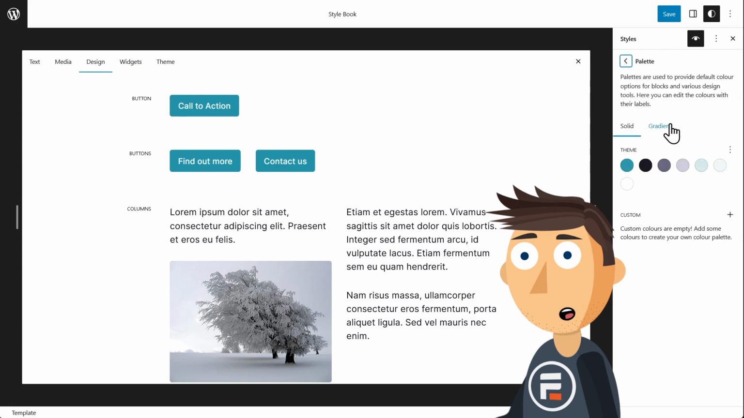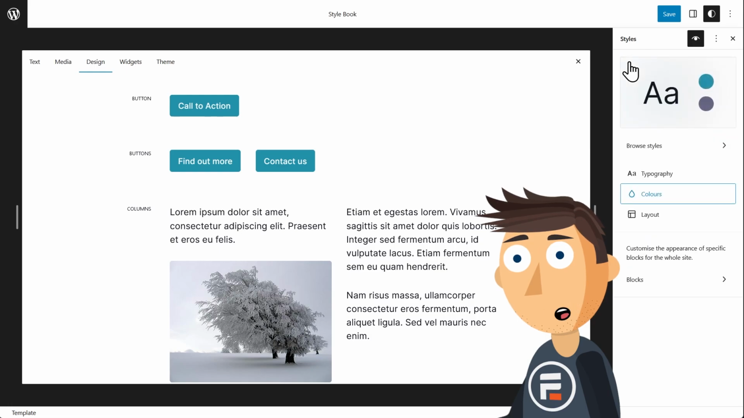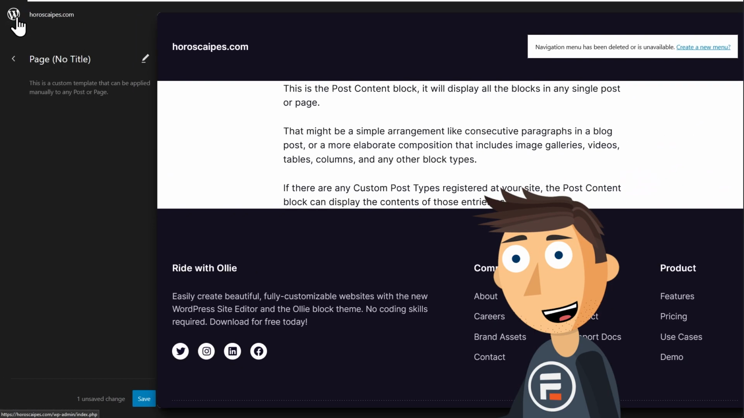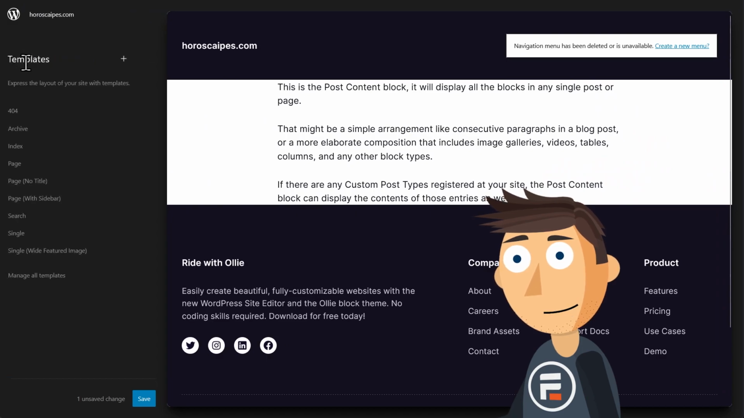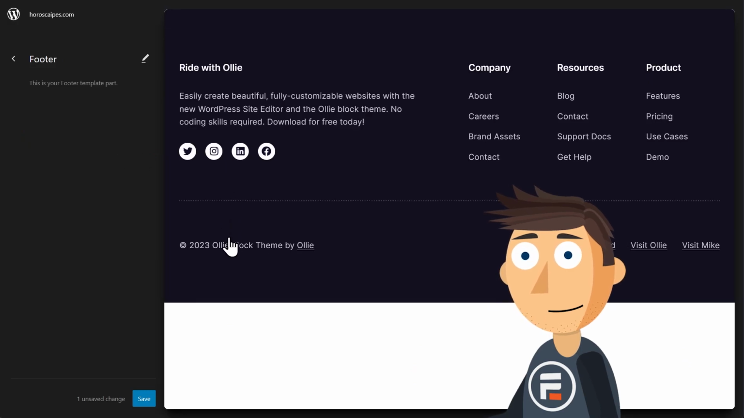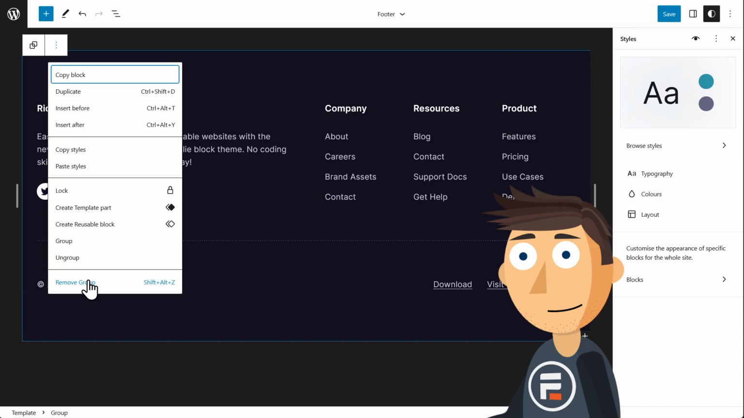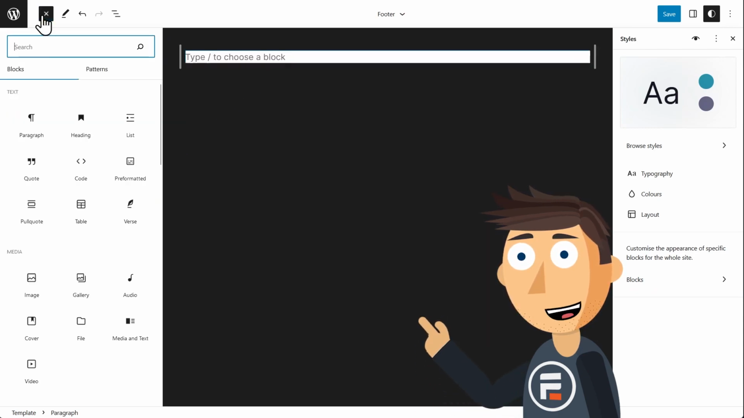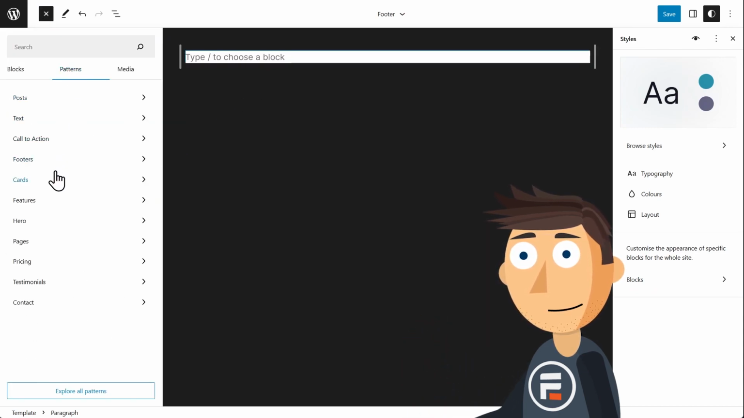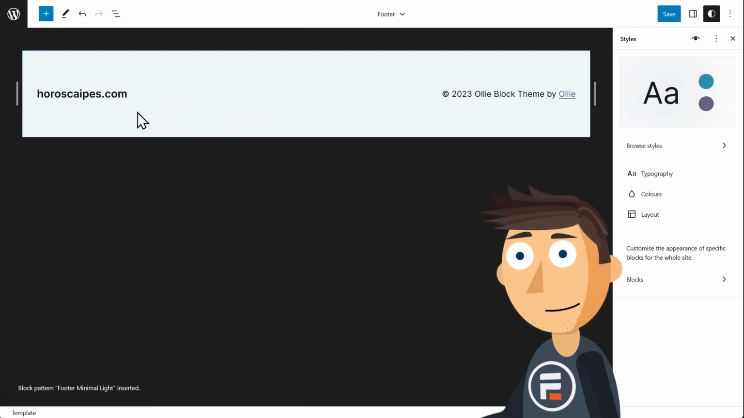And if you want to get more granular, you can change the colors of this theme individually here. This is also where you can change your header and footer. Let's do the footer first. It's just too big for me, and also too dark. I'm going to delete it by coming in, selecting it, and then clicking the 3 dots and choosing Remove Group. Now that it's empty, we can click the plus, go to Patterns, and choose a more simple and lighter footer.